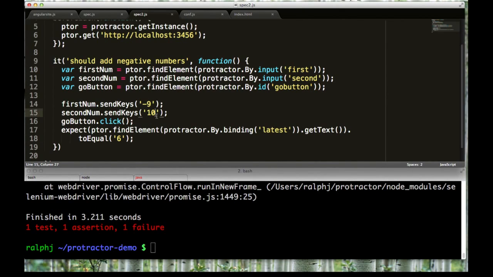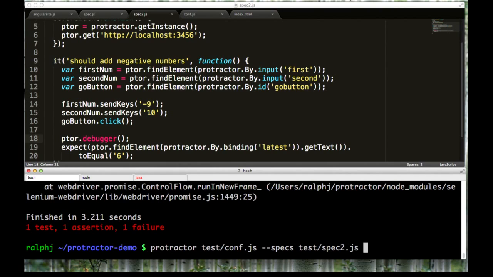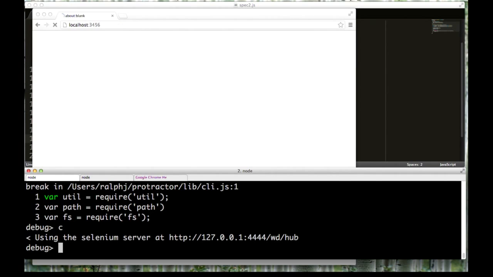You can go in, and before that expect statement, you can use Protractor's debug function. So we'll call debugger here. If we just put in a debugger statement, nothing would have happened because none of the control flow actions have run yet. And now instead of running Protractor plain, we're just going to put in debug. And this will use the node debugger. So continue, go ahead and run that code.